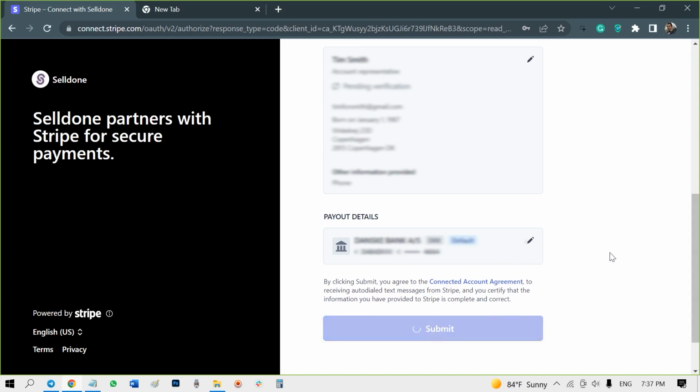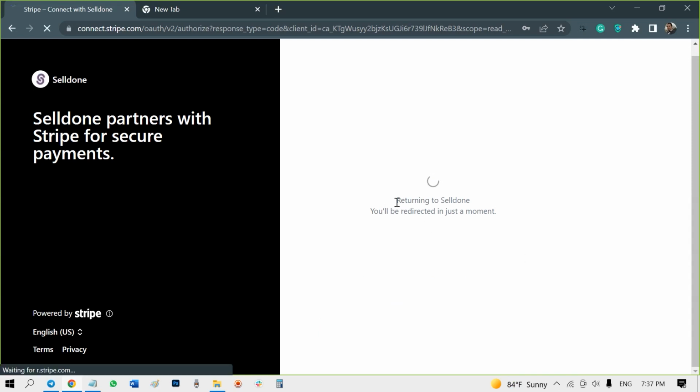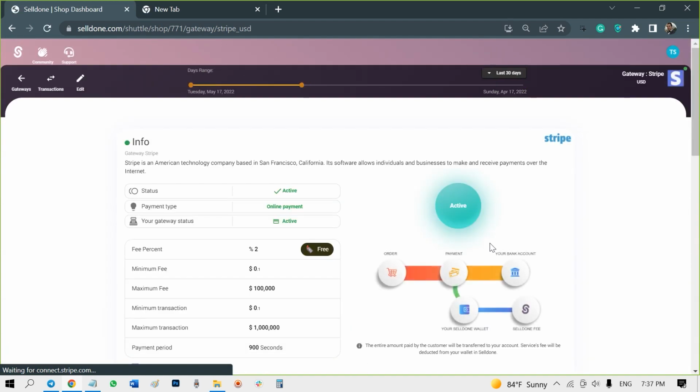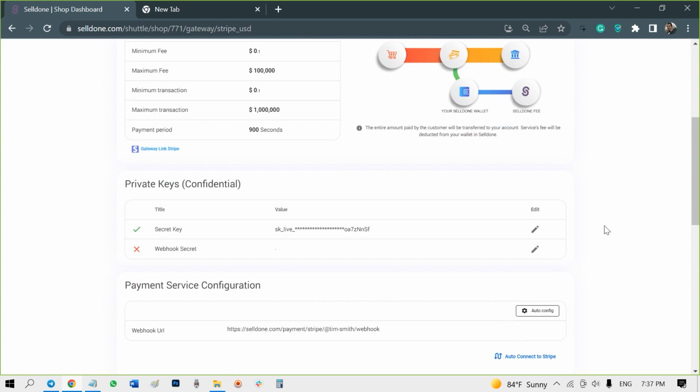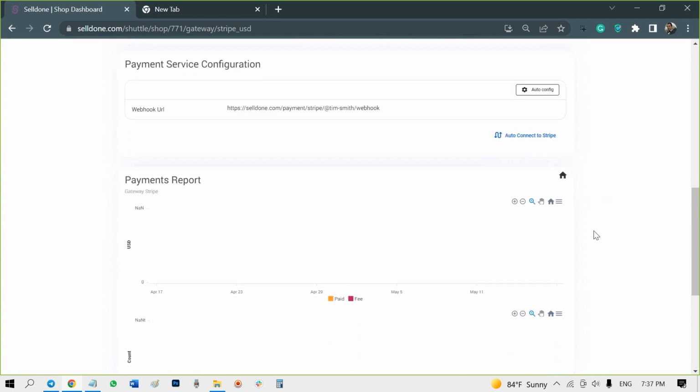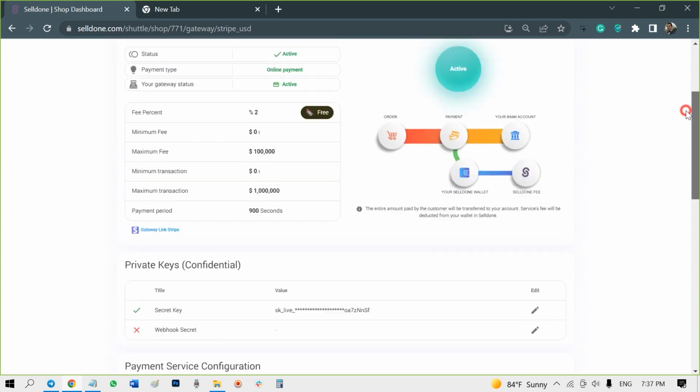You see the message of returning to Selldone is displayed here. After a few seconds, I return to the Stripe settings page. So the status is in the active mode. As you can see in the figure, the process of customers' purchase and depositing money is shown to you.